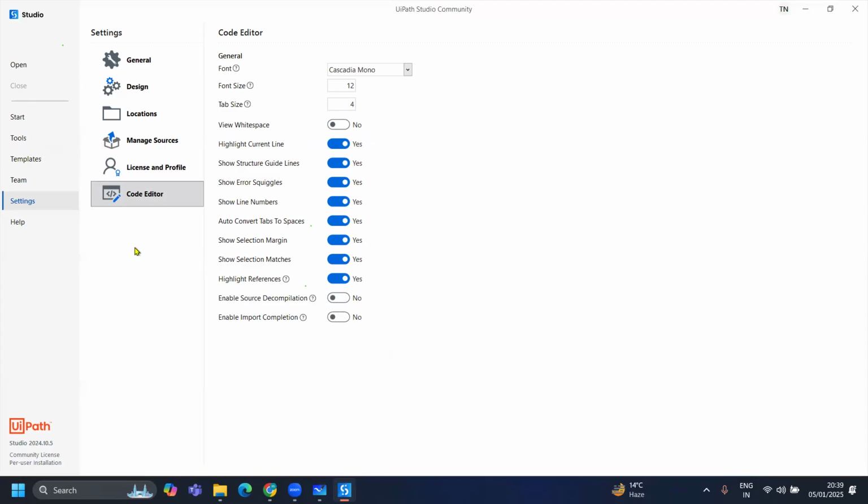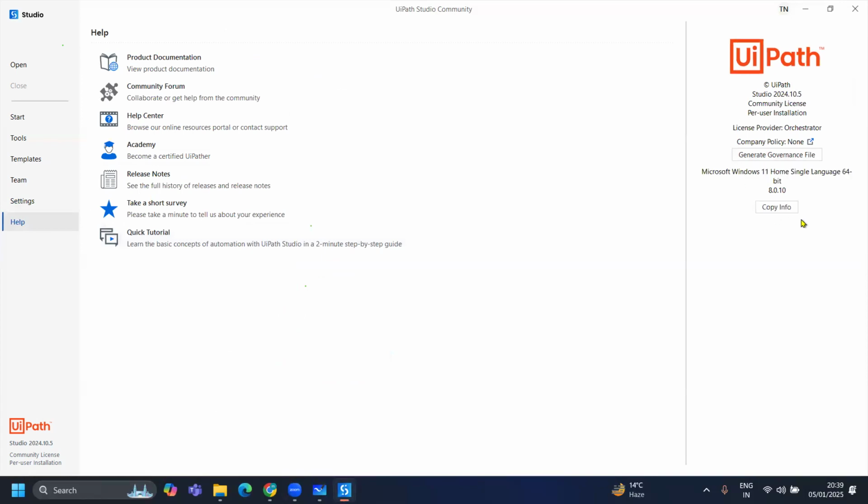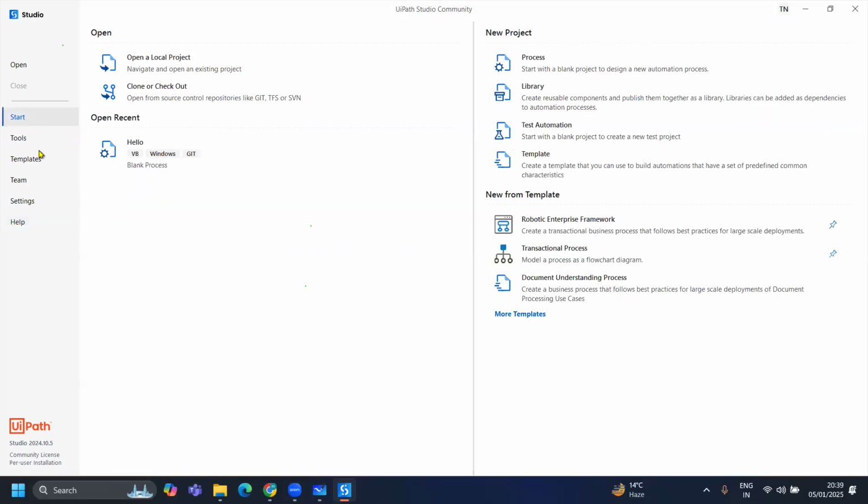Okay, now this is a backstage view. Help, you will see this information about UiPath, which version you are using. I'm using community license, so this is this community license and this version. Okay, pre-user installation. Who is the provider? License provider. It's possible that, okay, this is a hard-coded license, or you are getting the license from the Orchestrator. So this is a thing. Governance file and everything will be there.